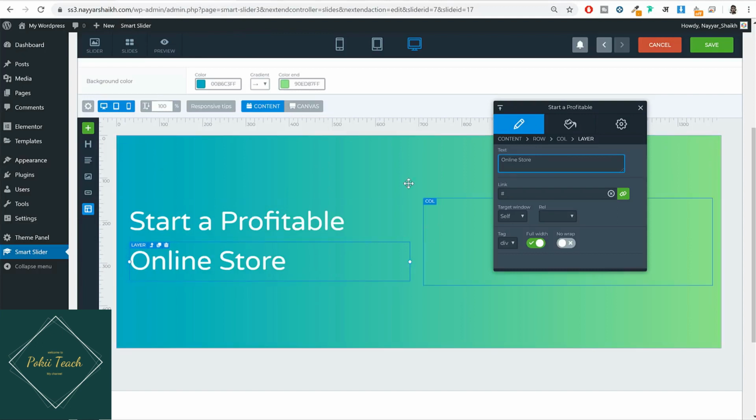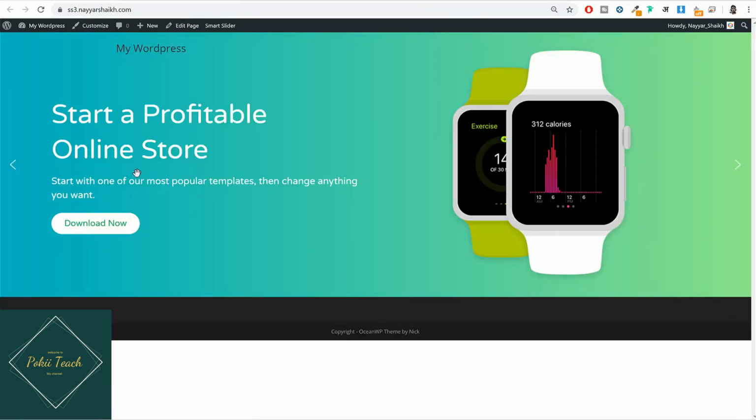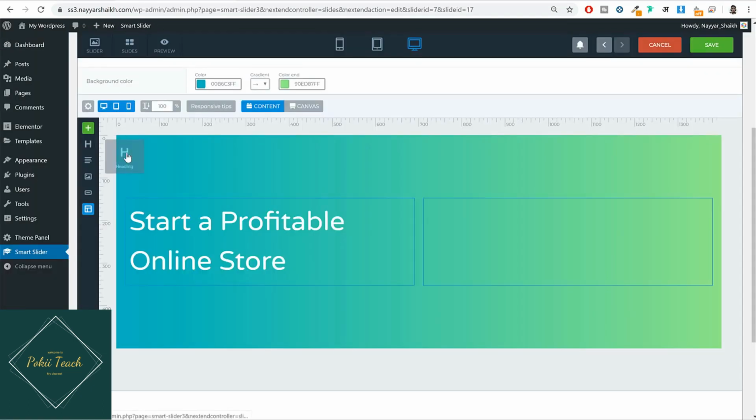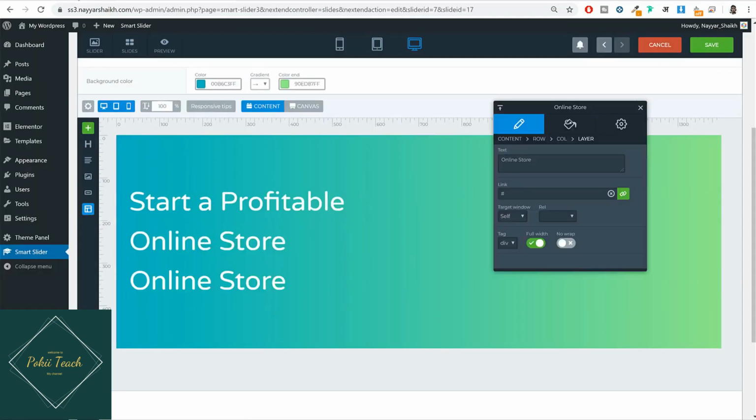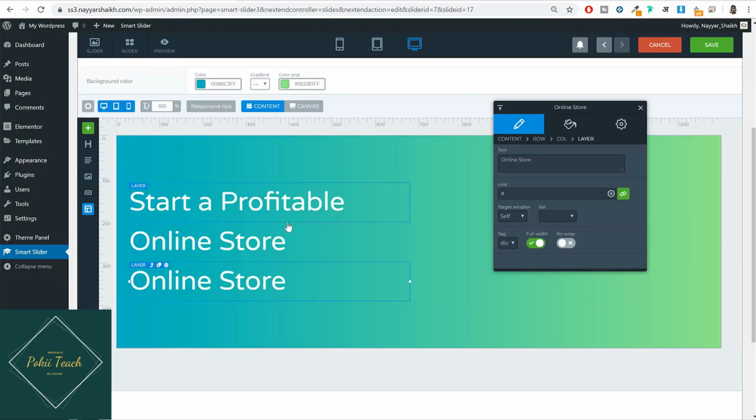Okay, now as you can see, we have successfully created two different layers. Then after that, for the third layer, we again want to use this heading. So we'll select this option, drag and drop at the bottom. Now for this text, we have to type in this thing. So let me do that. I'll come over here, select this option, online store, and type in this thing.